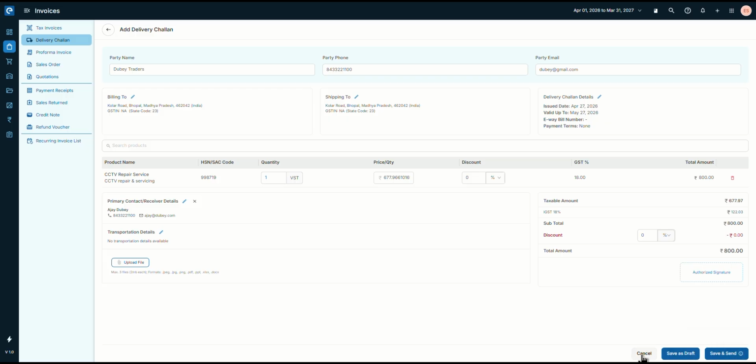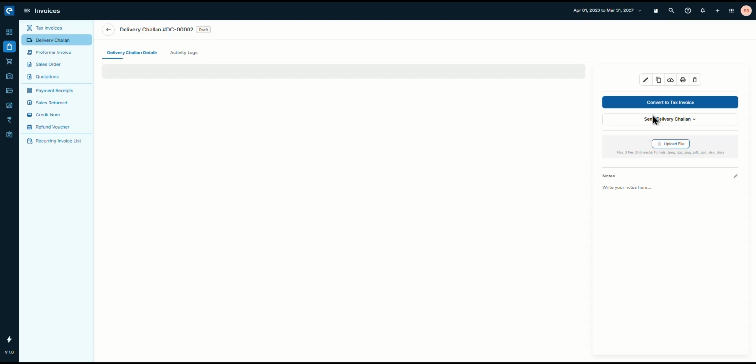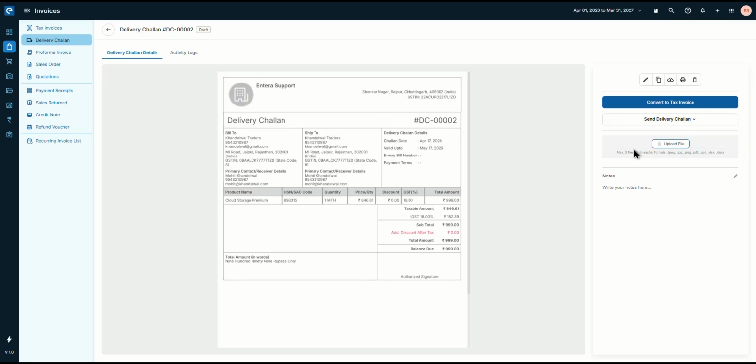You can also create it directly from a tax invoice. Inside the challan, you'll see delivery details, activity logs. On the right side, you can send it or convert it into a tax invoice.